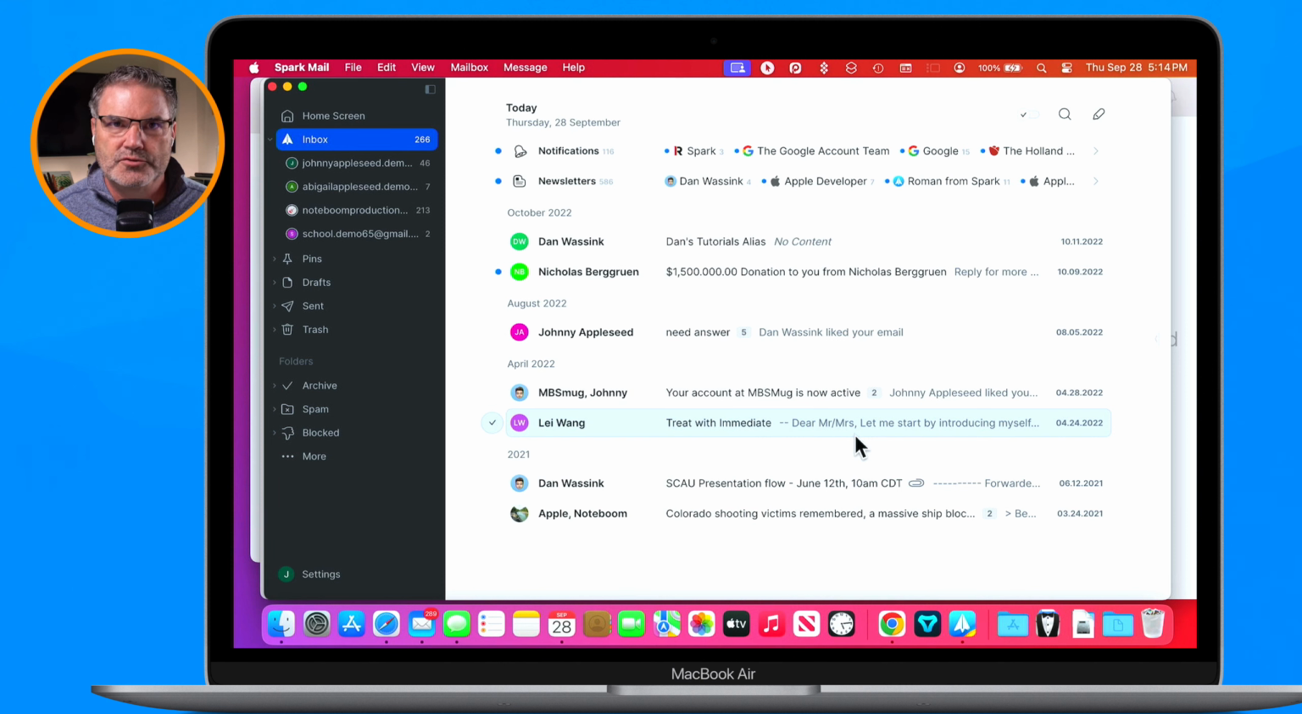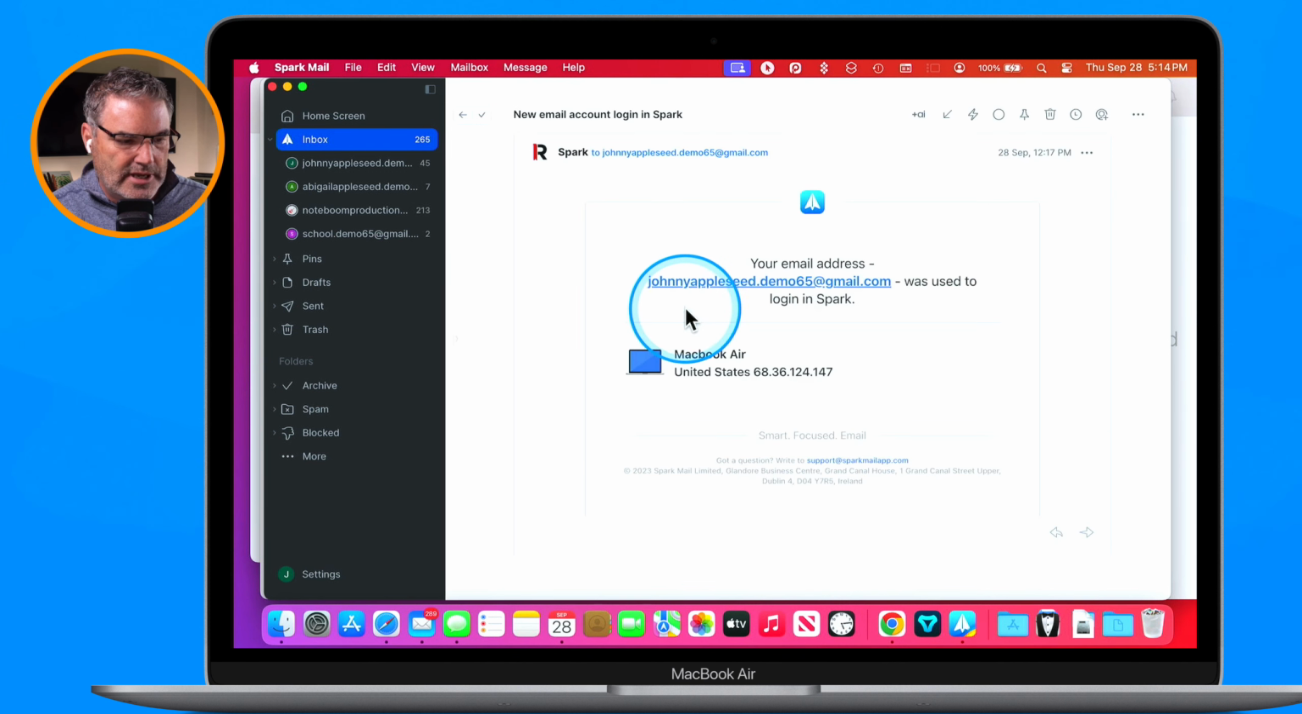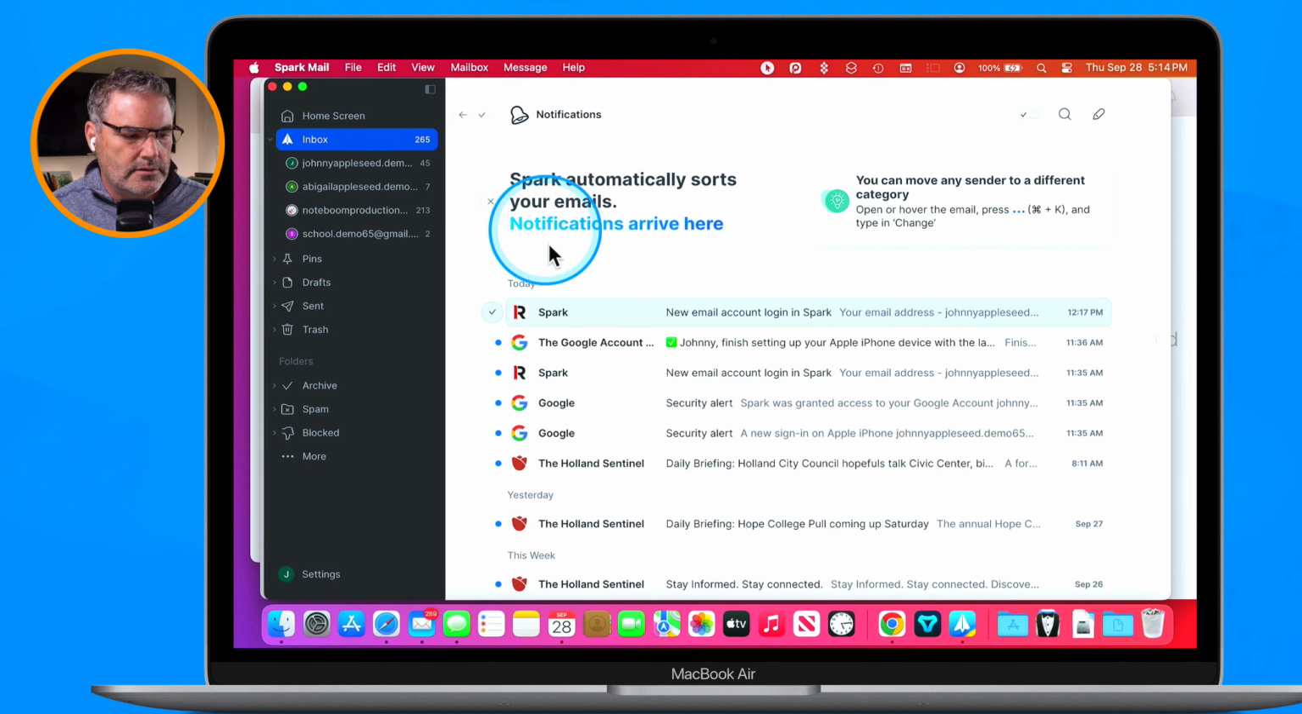It really does work well, but it's very easy. If it misflags something, you can very easily fix it. So let's go into my notifications here. I just go and click on it, and now I'm looking at all of my notifications. None of these are personal emails, or they're not flagged as personal emails. So now what I'm able to do is just go in here and delete these.